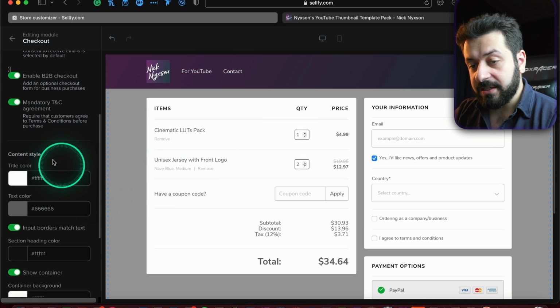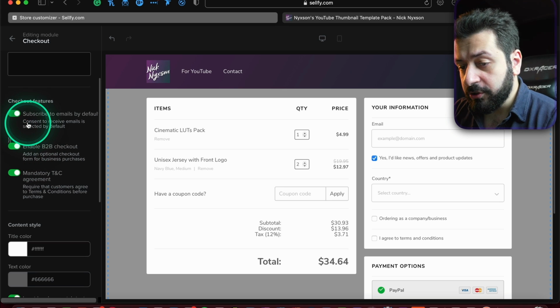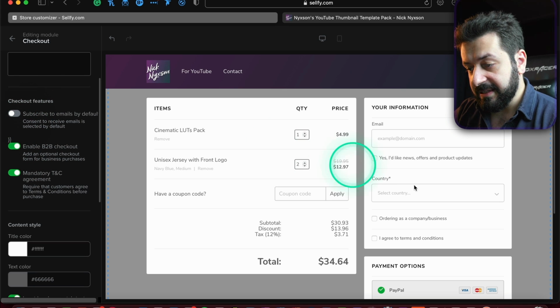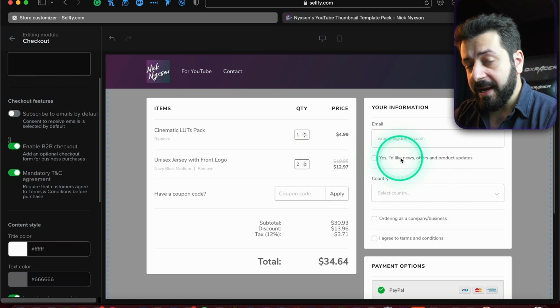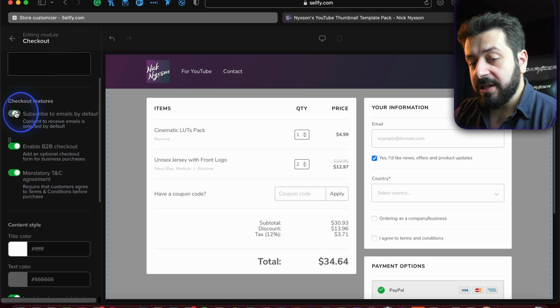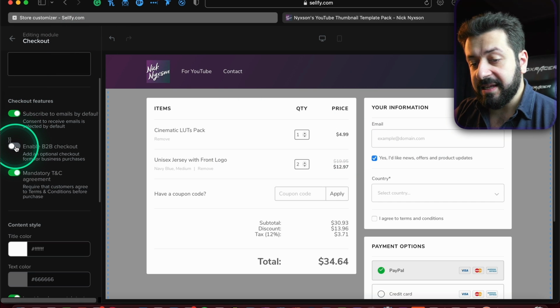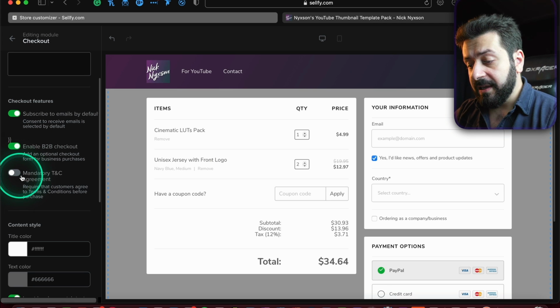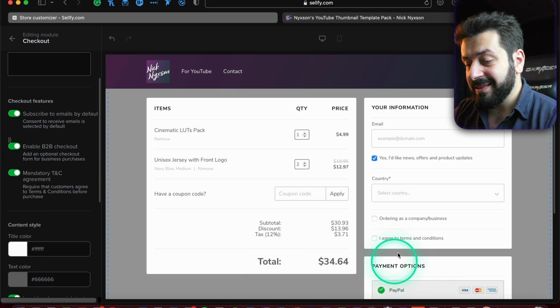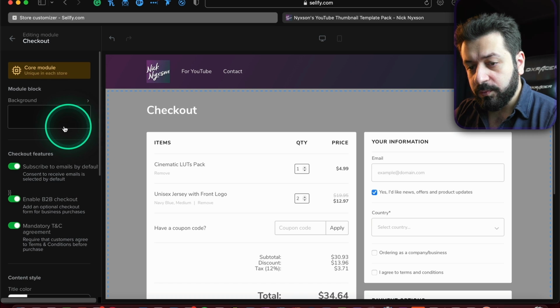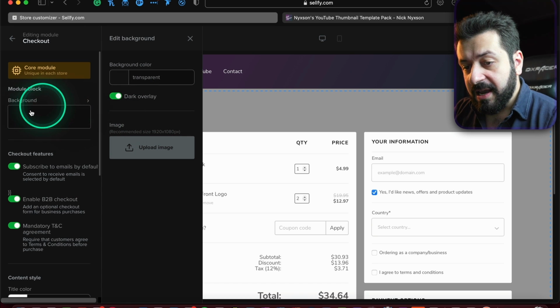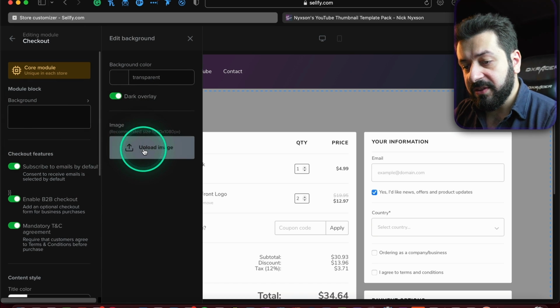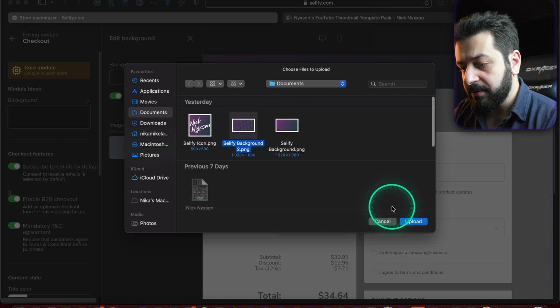You can adjust the text colors and things like that. You can enable B2B checkouts, and as you can see, for this one, it will automatically uncheck the newsletter subscription, or if I disable this one, it will make the B2B sales disappear. And a mandatory terms and conditions agreement, it's better to have it here. It will save you a lot of problems. And you can adjust different things. For example, let's add an image background here as well.